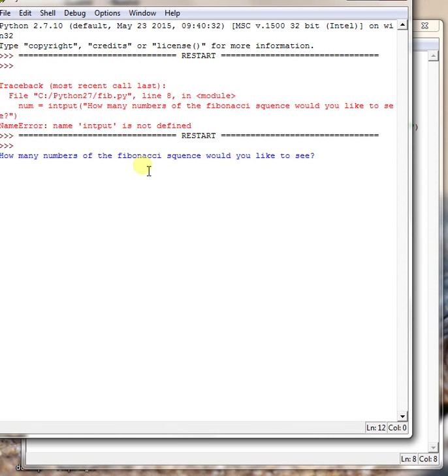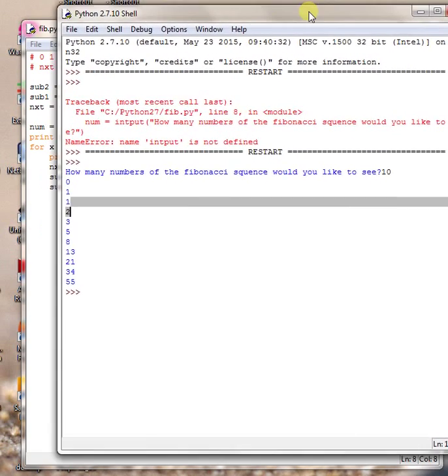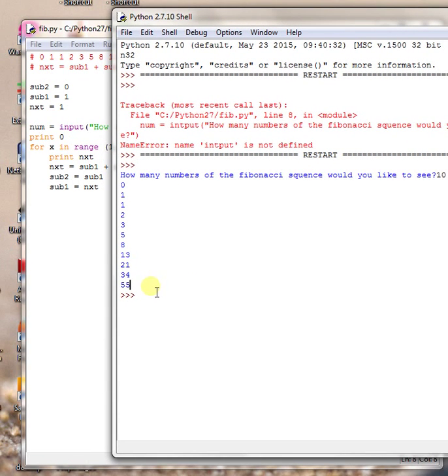Save it. Yep. How many numbers? Let's just go 10 right now. So as you can see, it's right on the edge. Here we have 0, 1, 1, the Fibonacci sequence all the way up to 55.